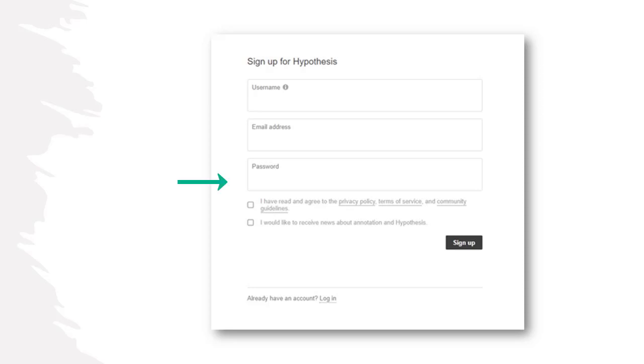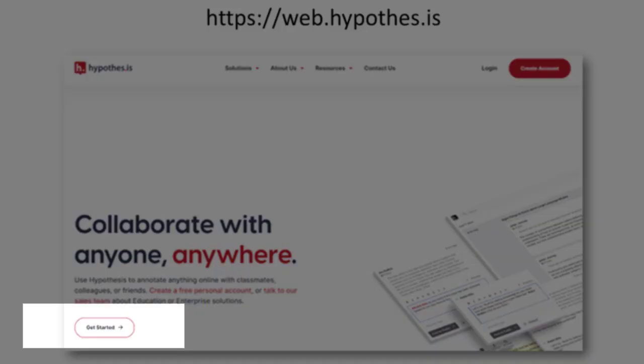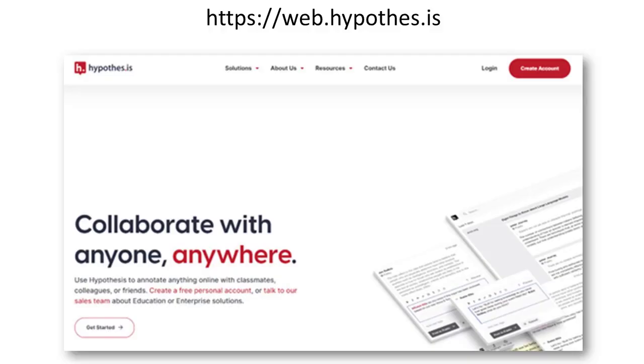Finish this step by setting a password, and then use the links to review the privacy policy, the terms of service, and the community guidelines before signing up. You'll receive a confirmation email to the address that you entered with instructions about activating your account. Once your account has been activated, go back to the Hypothesis landing page and click on Get Started.